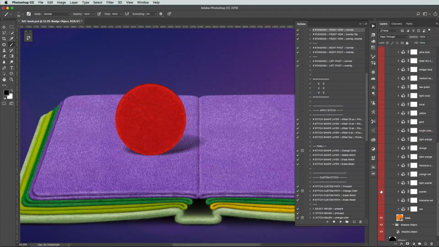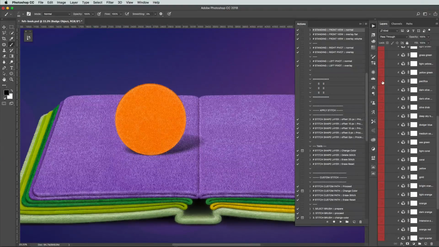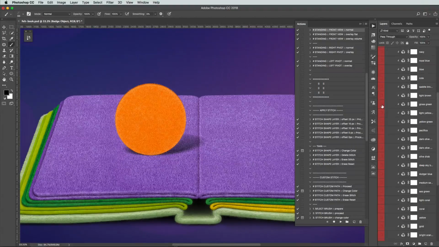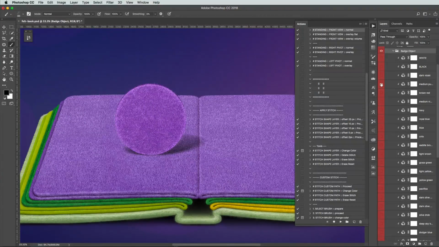Here we have different options that you can freely choose from. Also, these layers are customizable and you can easily edit them and choose any color from any layer that you can see here.